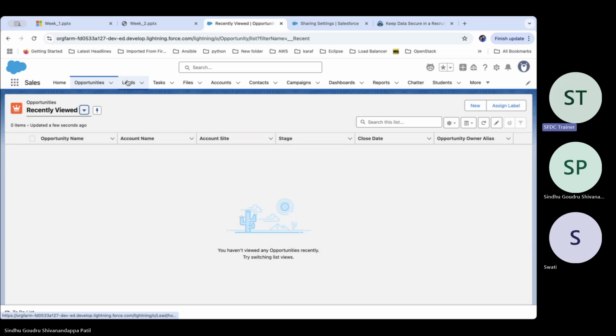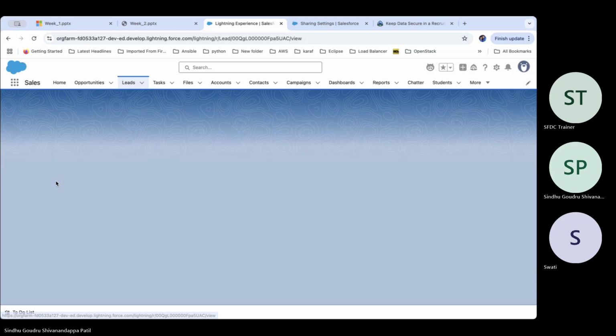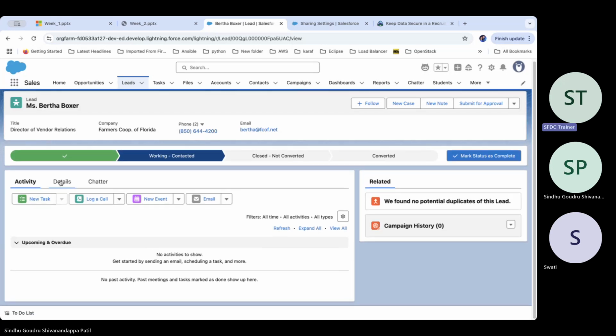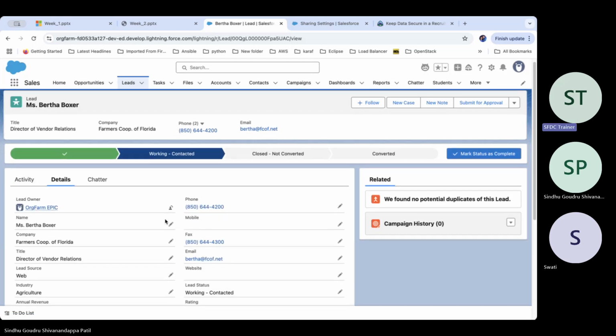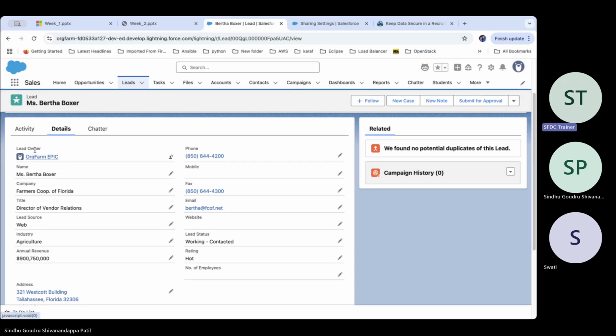Okay, can you guys go to leads? Just open one of the records and go to the details page and see what all fields we have. Just take a look, to make yourself familiar with it. What are there? Like lead owner. What is lead owner?